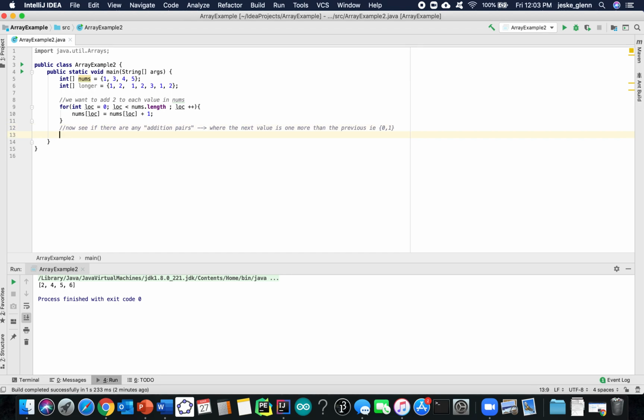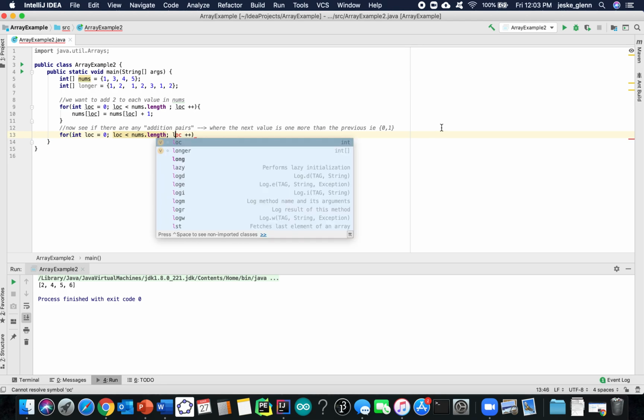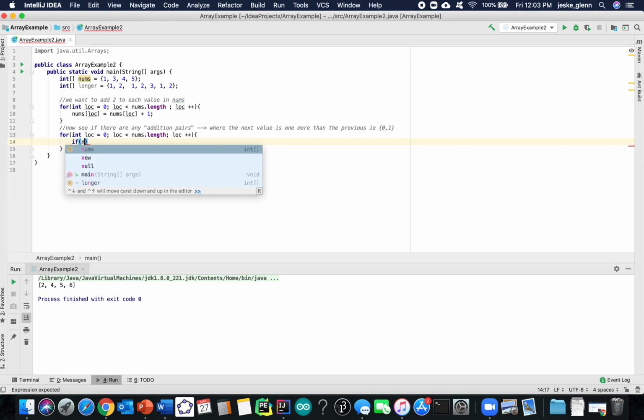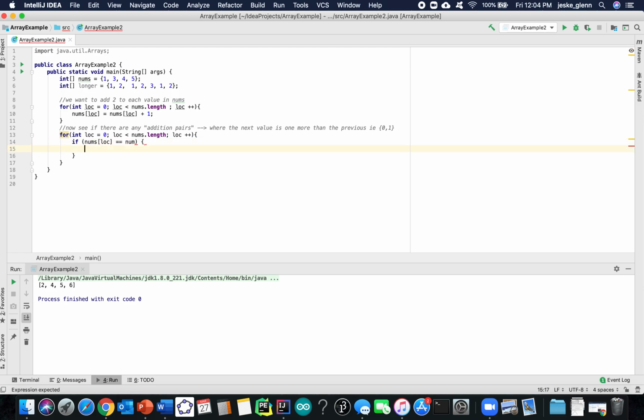So in order to do this, I want to loop through my array in the same way that I have before. So I'm going to set up another for loop similarly to how I've done before. This time, the check that I'm going to be doing is a little bit more complicated than in the previous. This time, what I want to see is I want to know if the value that's at the location I'm at is equal to the value at the next location.